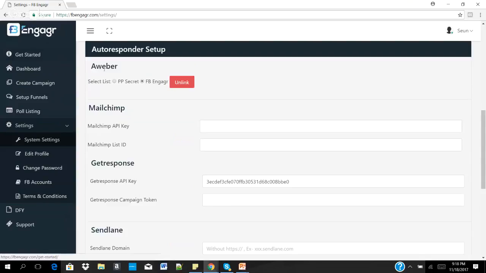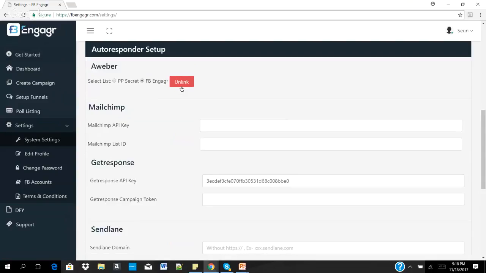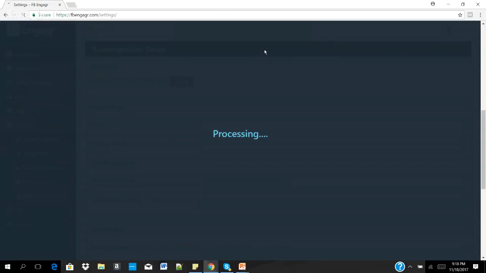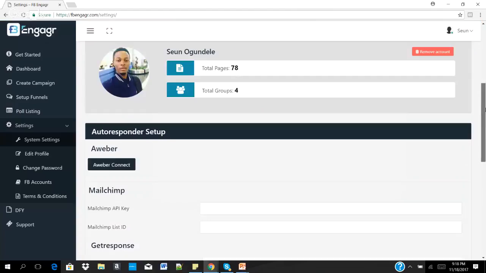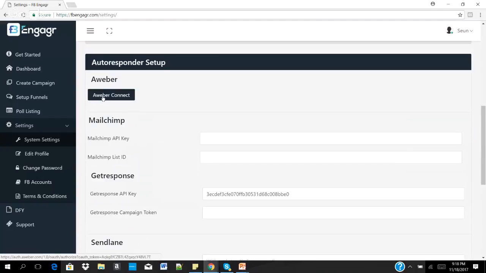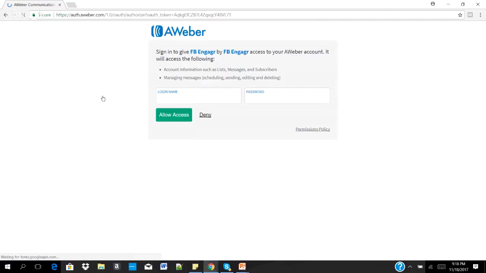So now, if you're using Aweber, all you have to do is to click on the connect link here. Let me remove this so you'll be able to see how it works. Okay, I've removed my Aweber. So now to connect your Aweber account, you only need to click on the Aweber Connect. Can you see that? So once you click on it, automatically it brings you to this page.